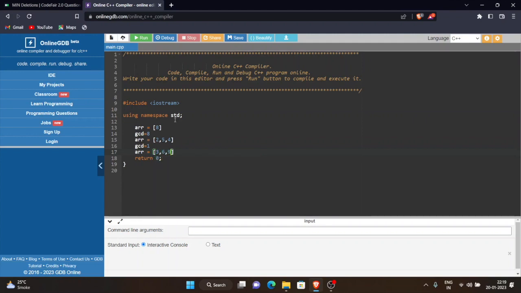If my array is 3, 6, 9, then you can see the GCD of the array will be 3. Now if I try to remove this 3, then the GCD will become 3 only, because 3 is the greatest number which will divide 6 and 9. Now if I try to remove 9, then the GCD will become 6.